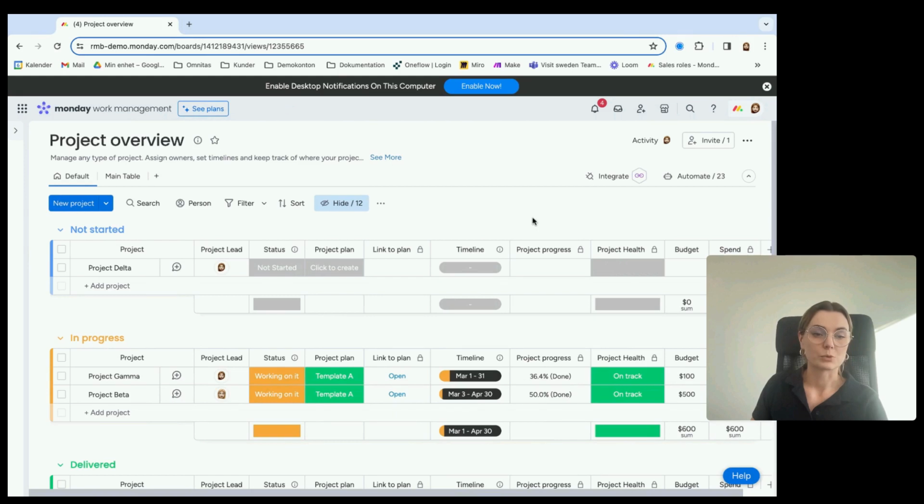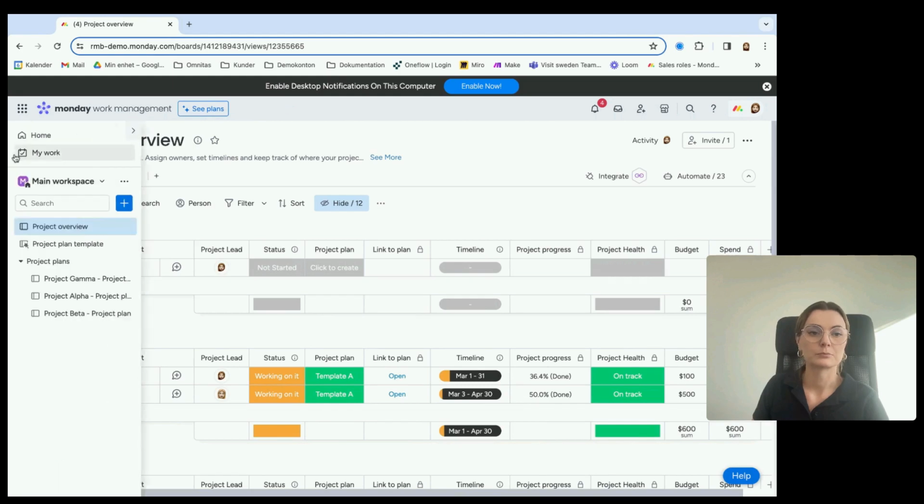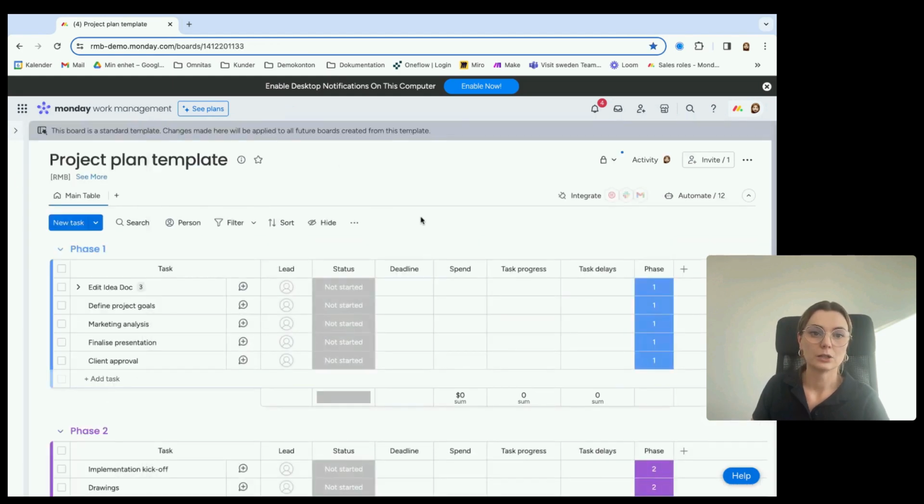This board is working as a project overview, which means that one item here is a project. So we will work with Project Delta for this use case. Then I also have a low-level board where I handle all the tasks concerning this project. In the overview, we will be able to take a look at all the projects and see the health. We want to have a quick glance over how things are going. And in the low-level board, we will be able to execute the tasks, and that will be our day-to-day workplace.